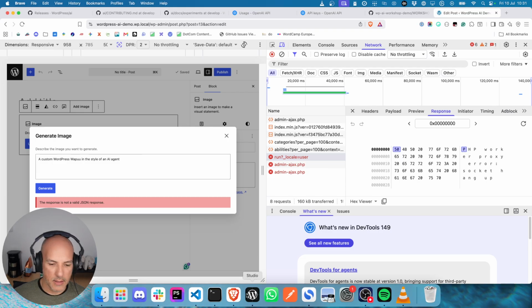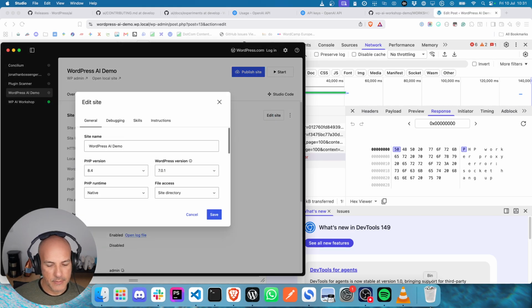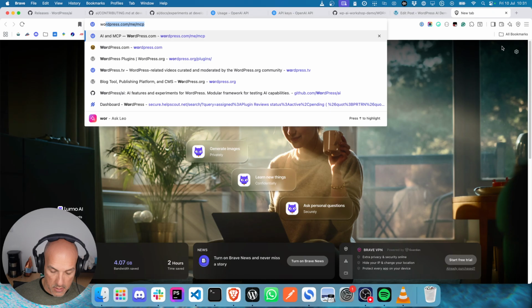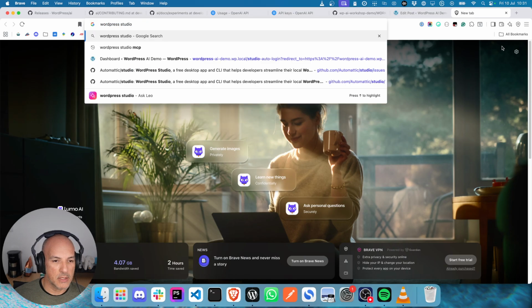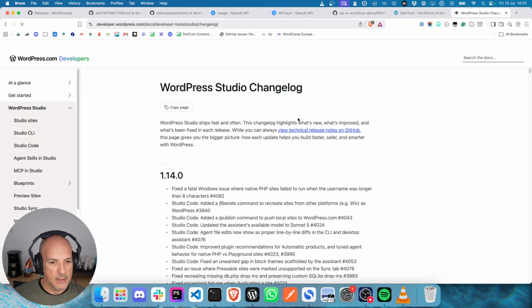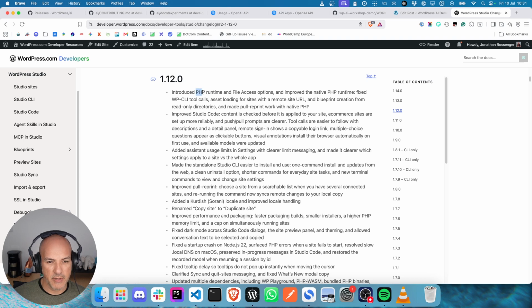I wonder if this will work in sandbox runtime. Let's try that. I'm going to make a note of this to log with the folks at Studio. I wasn't planning on doing this as part of the stream, but in case you missed it, WordPress Studio recently released, what's it now? I think it was 12. Introduced PHP runtime.